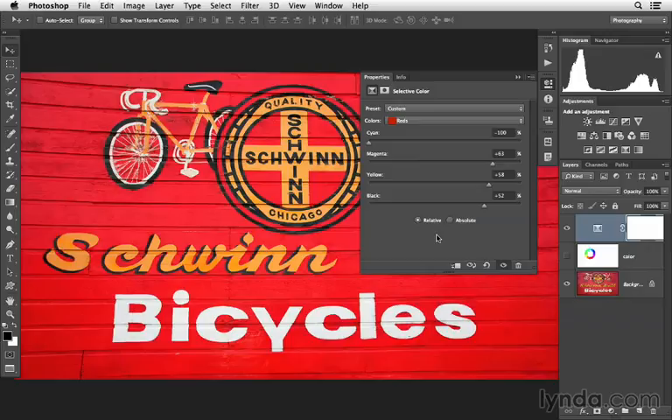Underneath, we have two options for relative and absolute. In most situations, relative will work better because it will take the color where it is, and relative to that spot, it'll make a change. Absolute makes more bold or dynamic changes. So with most photographs, I find that relative typically works better, whereas absolute may be a bit over the top.